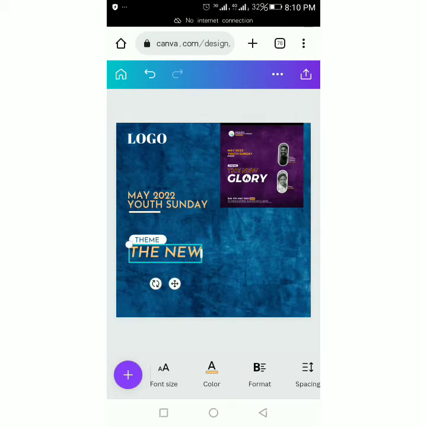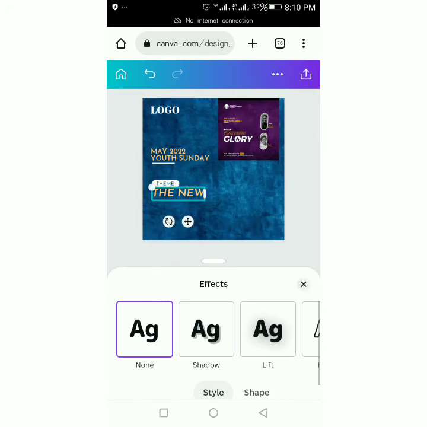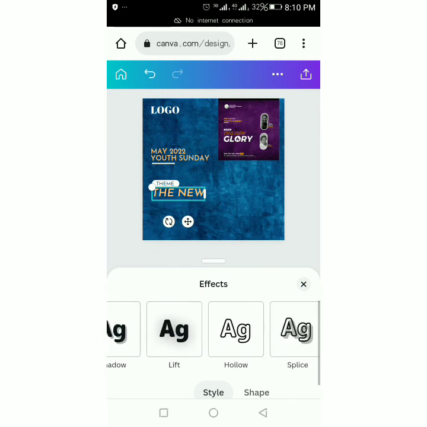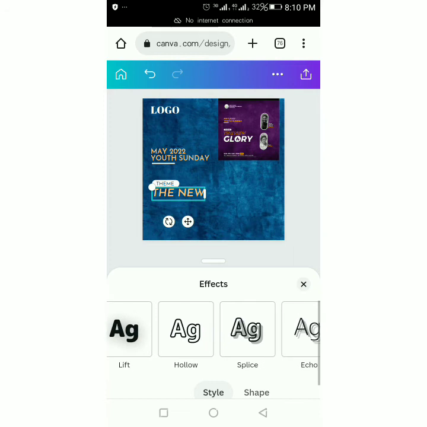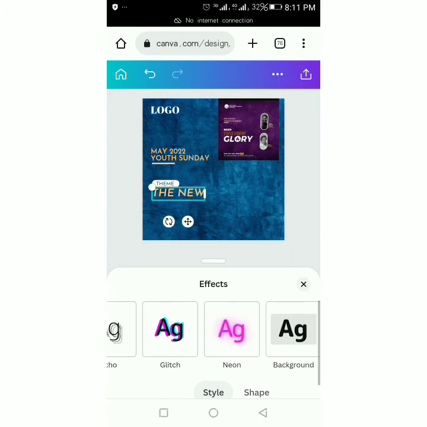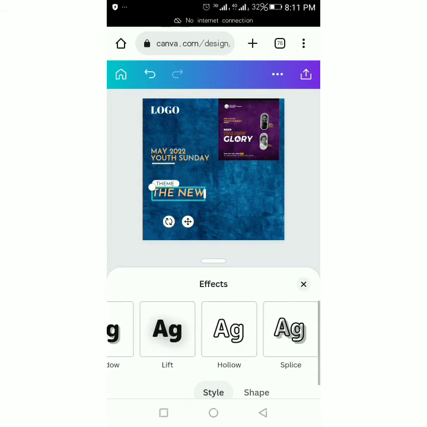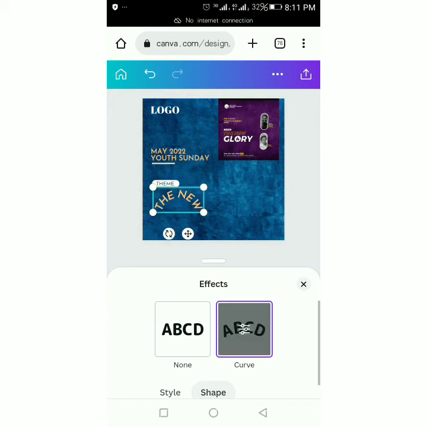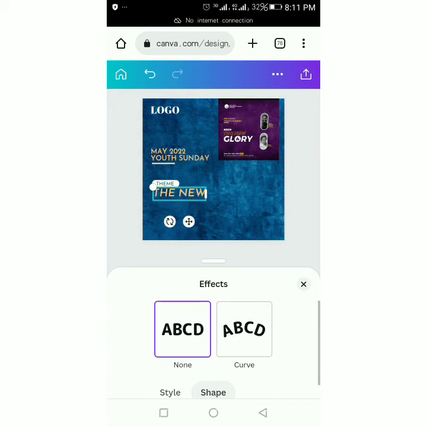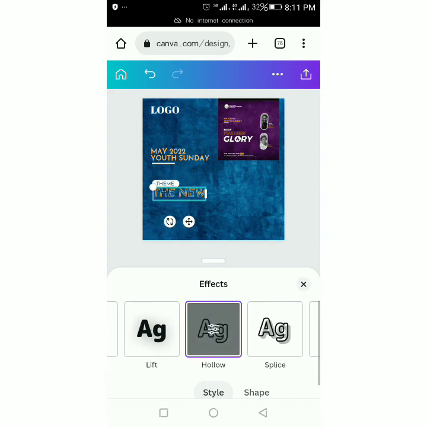Now, how do I make it look like it's a box? It's faint. Is it the font? Well, maybe for them, but for us, there's something called effects for text. Now the effects for text is different from the effects of images. So these are the effects for text. This is where you make your text to have shadows. This is where you make your text to have colors. Yeah, so this is it. And if I wanted to make that text curve, I'll come to shape, do something like this, but that's not what I'm looking for. Come back to none, come back to style, and I click on hollow.